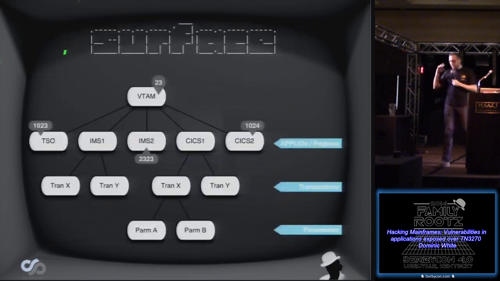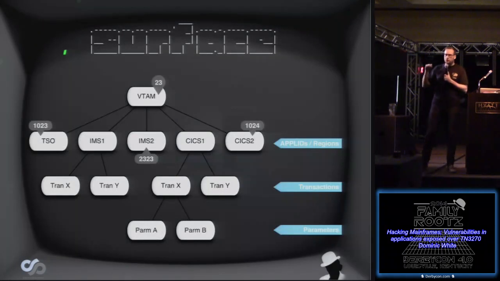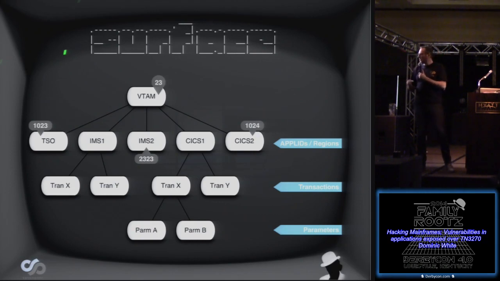So this is a little bit of an overview of how that stuff might look. So the ports, you'll see the little callouts, the gray callouts, could take you to different areas. So you could connect directly to VTAM, or you could connect to an application region, like KICS or IMS. You can have multiple application regions, so there's not just going to be one KICS. There could be lots of KICS. It could be prod and dev. And then within those, there'll be a bunch of different transactions.